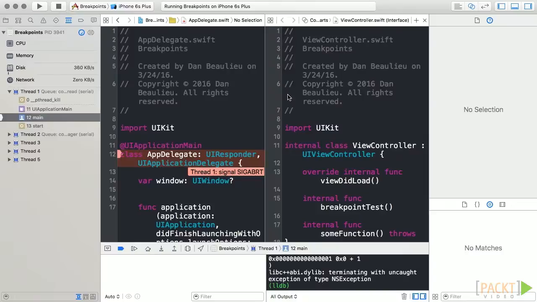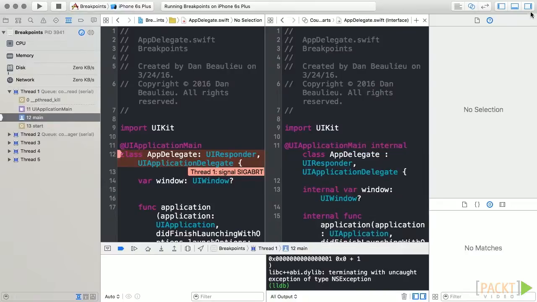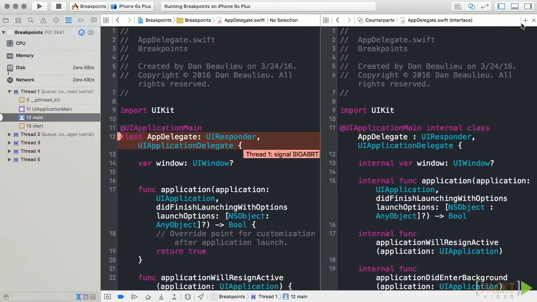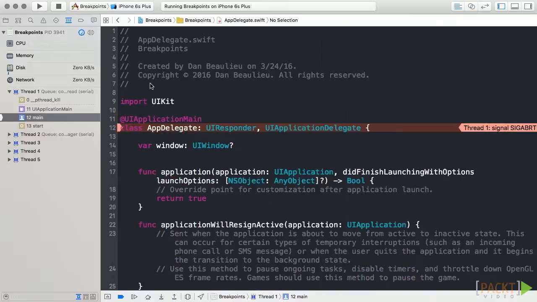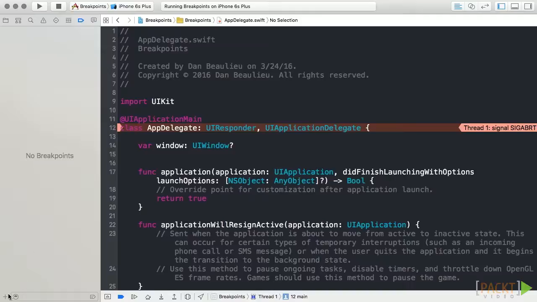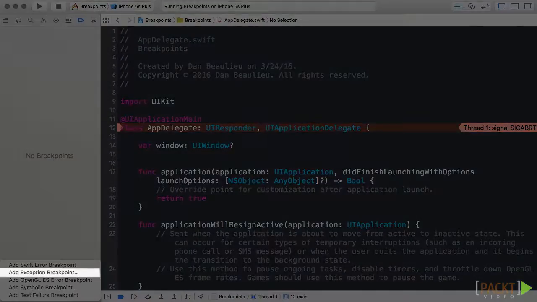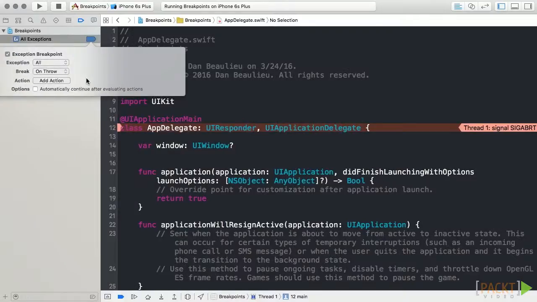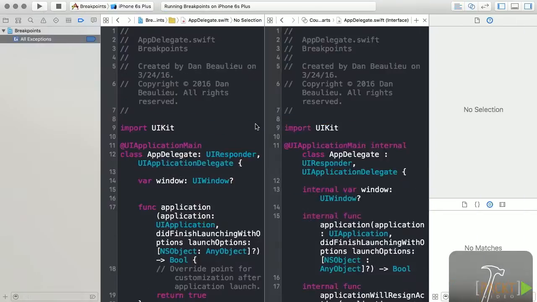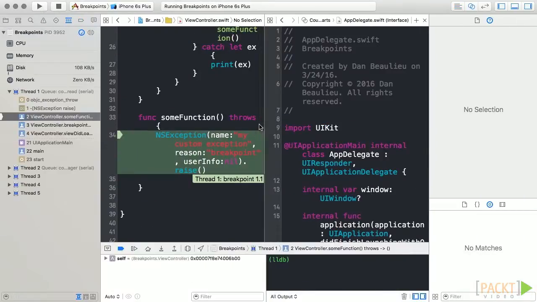We see that we're taken to the app delegate, and our exception is thrown. This isn't terribly useful. It would be nice if Xcode would actually show the code that threw the exception. That's where exception breakpoints come in. Let's go to the Breakpoint Navigator and add a breakpoint. Select Exception Breakpoint, and we'll leave the defaults as is. Build and run, and you'll see that we're taken right to the source of our exception.